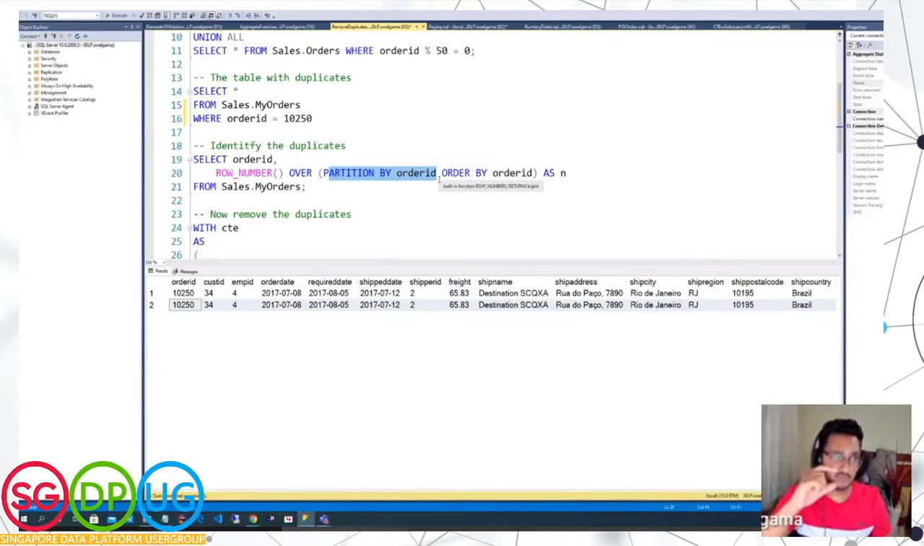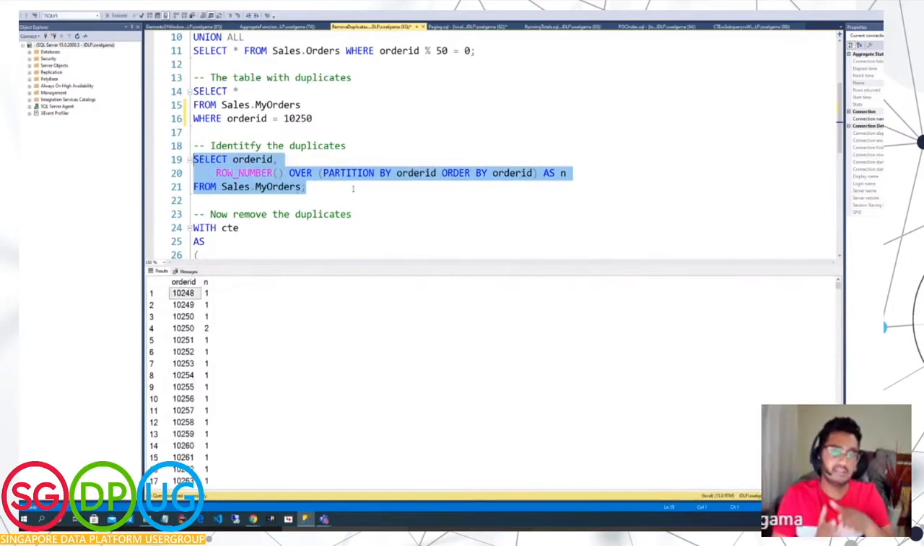If there are additional values, if there are duplicates, let me show you. I'm not doing a good job explaining that in words. For example, 10,250, as we saw earlier, has two records. This is one window. So that means row number will go one and then two. It'll number the duplicates greater than one.